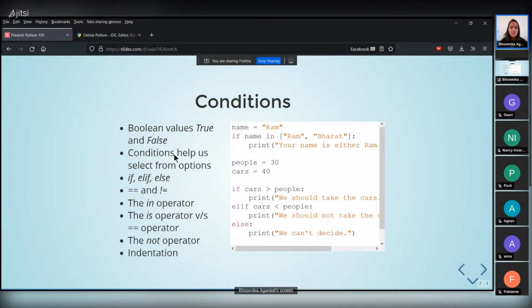So for conditionals, we have the if, elif, else structure. If is always followed by a condition where I'm checking if one value is greater than another, or equal to another. To check for equality between values, you have a double equals sign. And for not equal to, it's exclamation mark equals. I will come to the other operators in a bit.